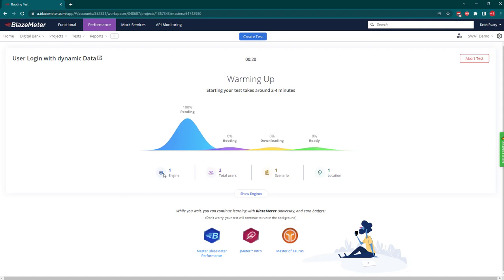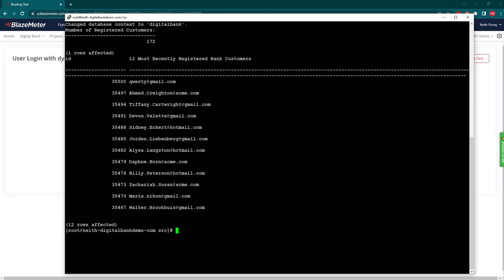And let me just go back to our application server log. So if you remember, we had 172. So let me just run this command again. Right, so we now have 182. So we've generated these new 10 users, and that'll be these top 10 here. And what we'll see when we run the test is these are the users being driven as part of our JMeter test. So let's go back to BlazeMeter.